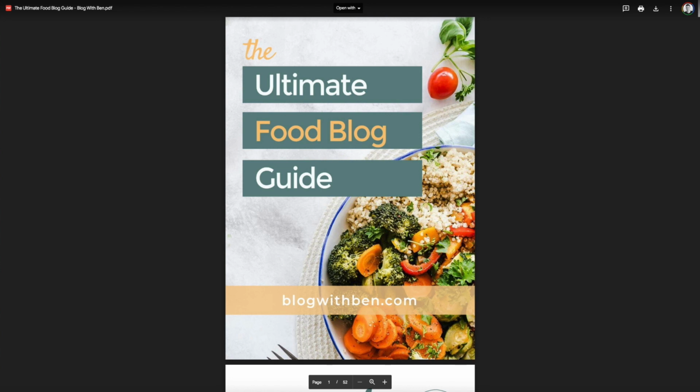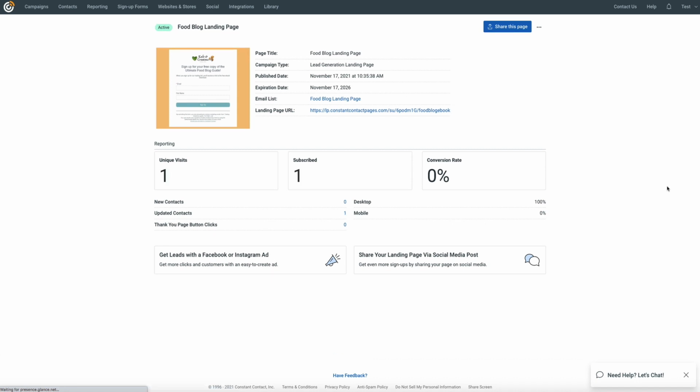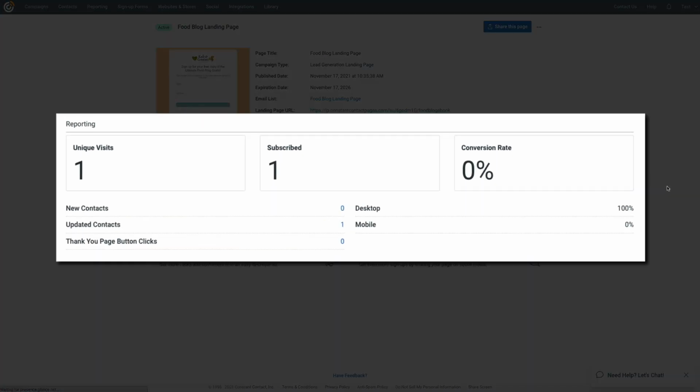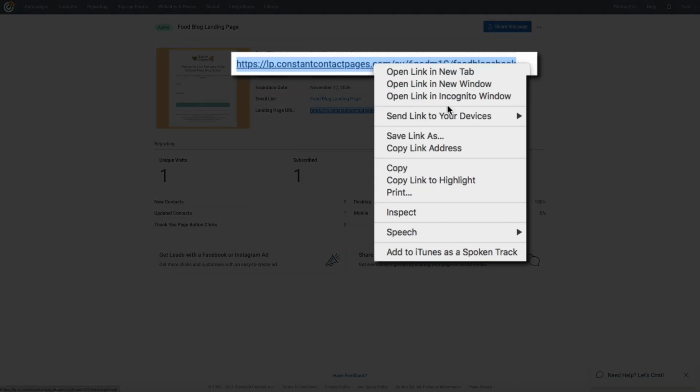Okay, now that I've filled out the form, submitted my info, and downloaded the ebook, if we head back to Constant Contact and refresh the page, you'll see that the reporting is tracking the results and building our email list. Awesome. So we have confirmed that the funnel works. Now it's time to implement the campaign and share it with your audience. And for this particular example, I'm going to show you a way to use this link on a WordPress blog. So first things first, let's copy this link.